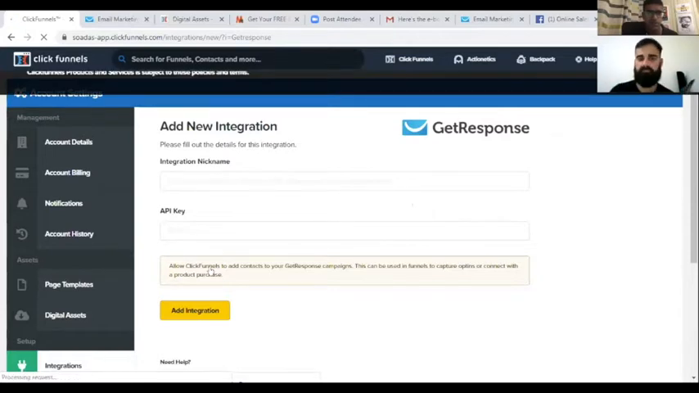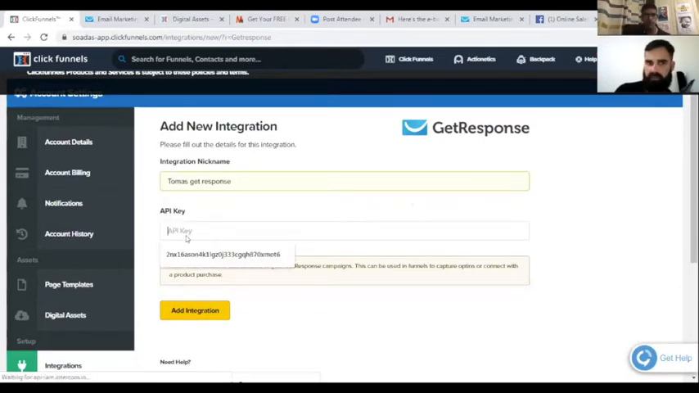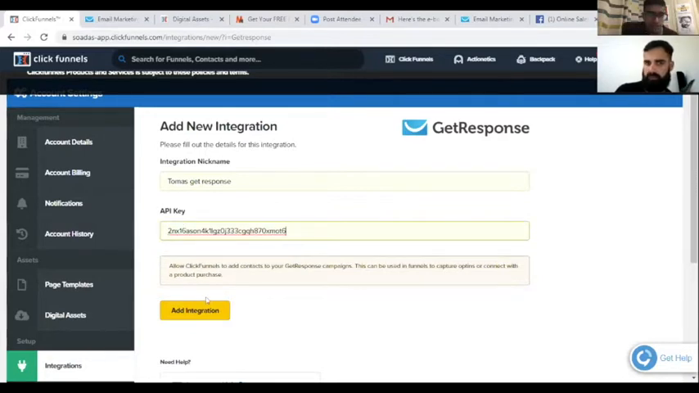So go back to just give it a name. Tomas, GetResponse. Go API back to key. Oh no, it came up. That's fine. Now click add integration. Hope it works.